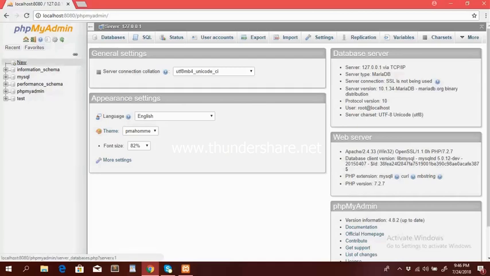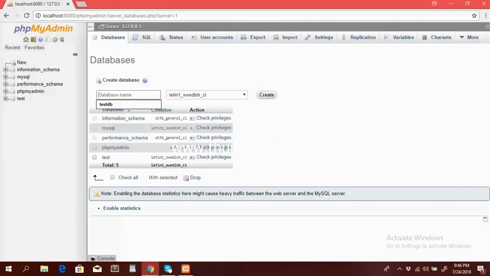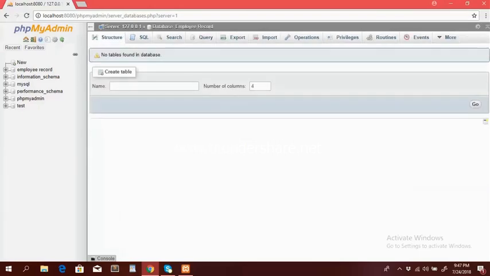All you need to do is click on the New tab here on the left and select the database name. Of course you're not going to select it, you're going to name your database. I'm going to just name it employee, and I'm going to click on the Create button, and voila, my database has been created.